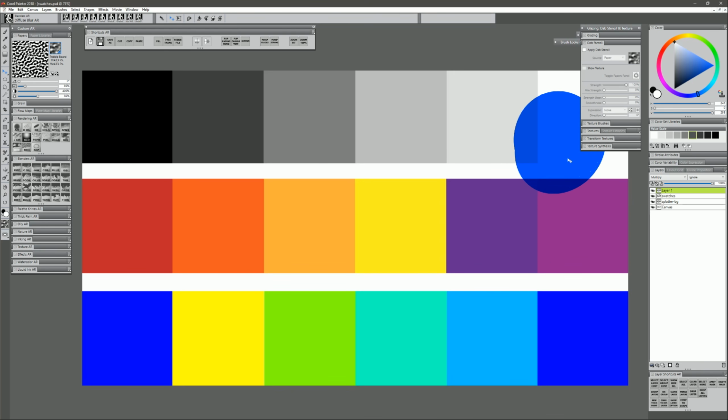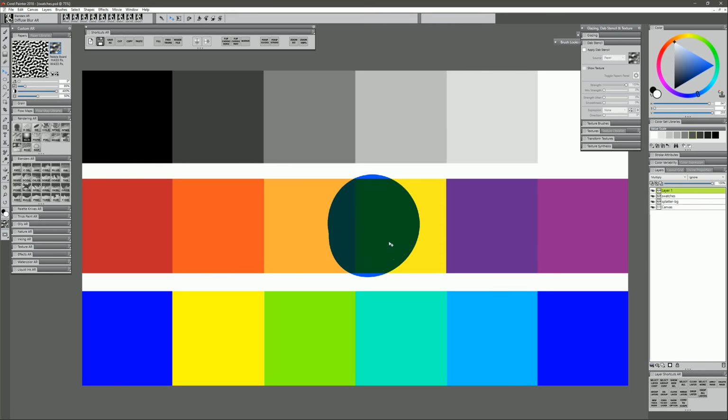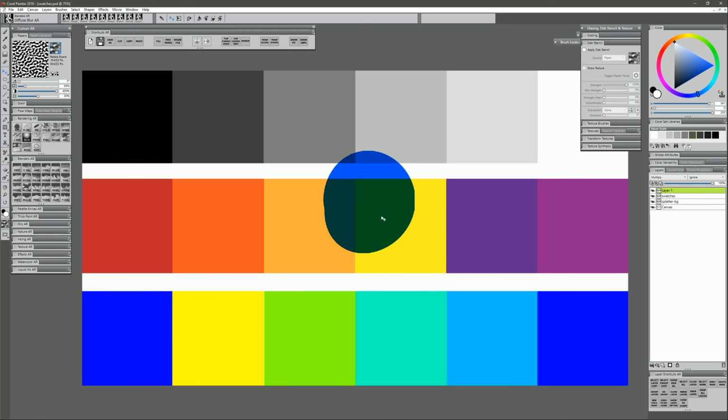Now if I move it up here to the white, it doesn't look like anything's happening. If I move it to the black, it disappears, and that's because black can't get any blacker than black. And if I move it over, let's say, to the yellow, it looks kind of greenish. If I move it over towards the blue, then it just becomes invisible because I can't make blue any more blue. Now I can choose the composite method called screen, and that kind of does the opposite.